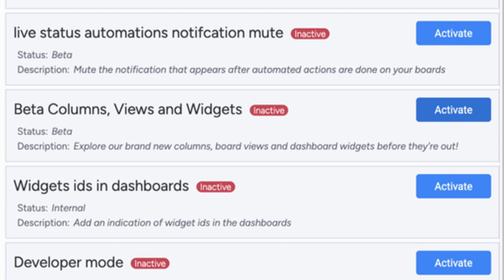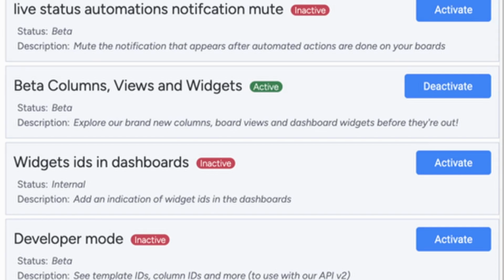If you see a feature that you'd like to try, adding it is as simple as clicking Activate. Your monday.com will then refresh, and then you'll have access to the features shown in Labs.